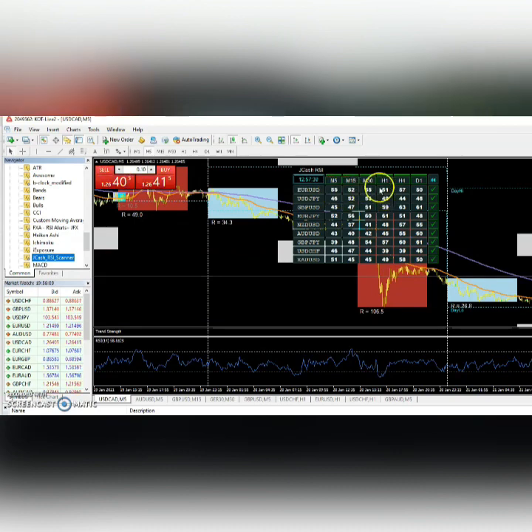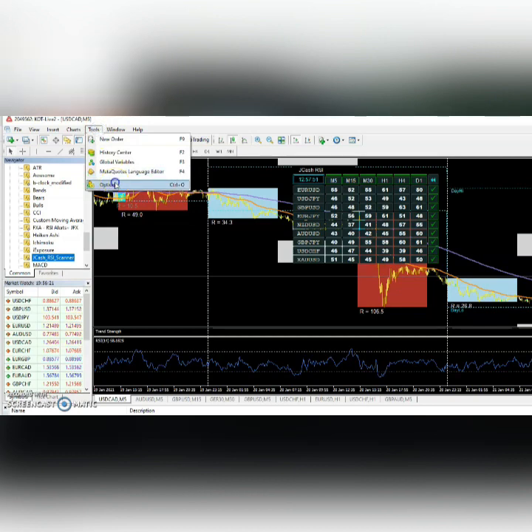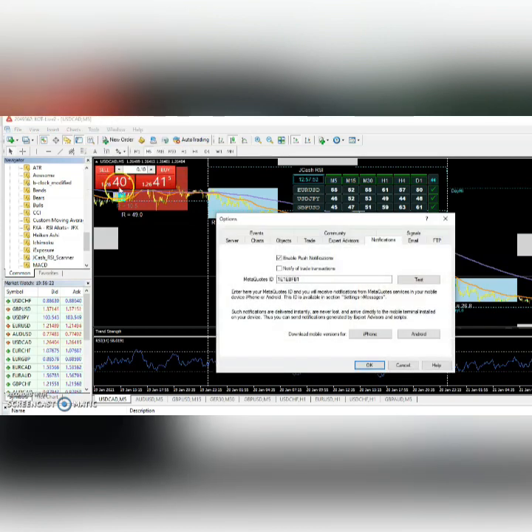However you did your properties, you want to save this chart layout. Save this chart layout so you can always come back to it. And then if you just want a chart layout like this without the scanner, then you can go ahead and delete the scanner and then save that chart layout as well.